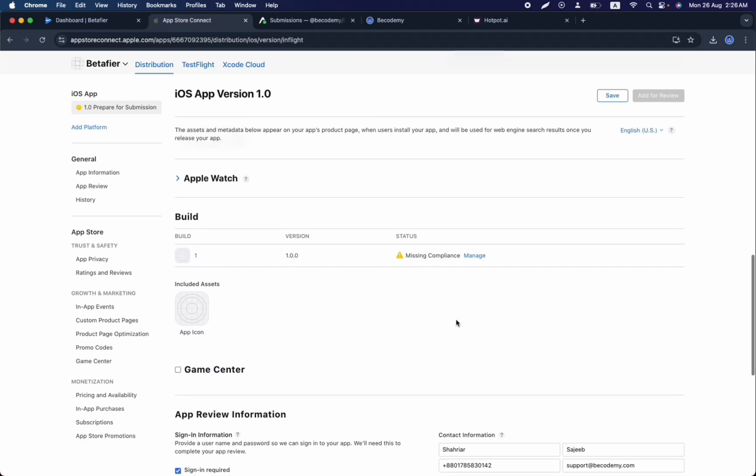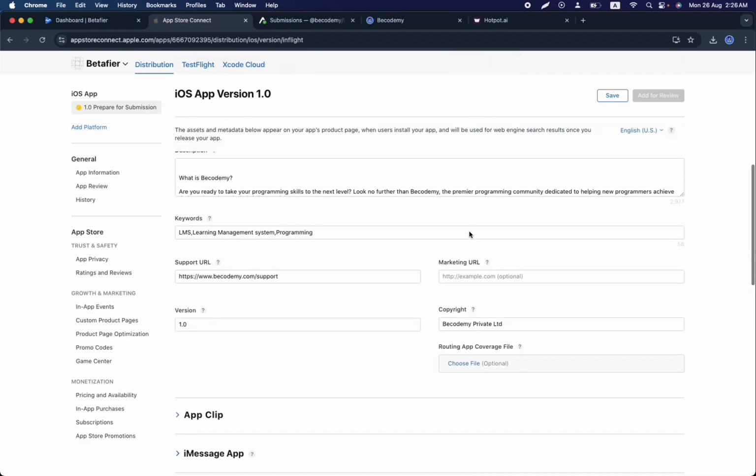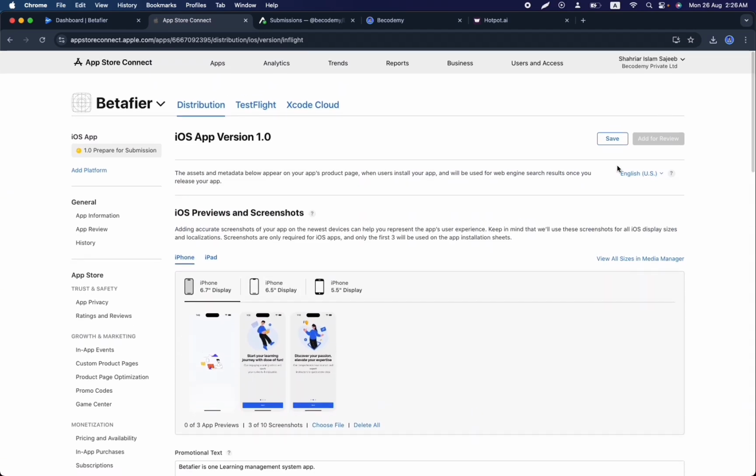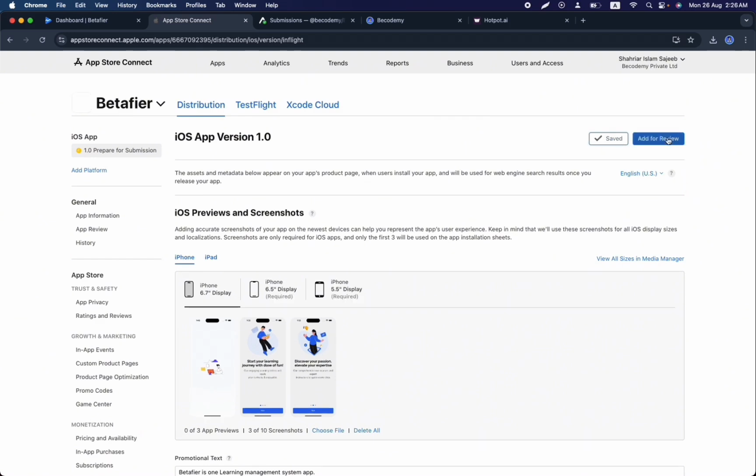Okay, and as everything is okay right now, we can simply add this app for review. So you can first click this save button, and then we can click this add for review. If everything is okay, then you can add this app for review. So that's it. This is how you can upload your iPhone app inside Apple App Store.